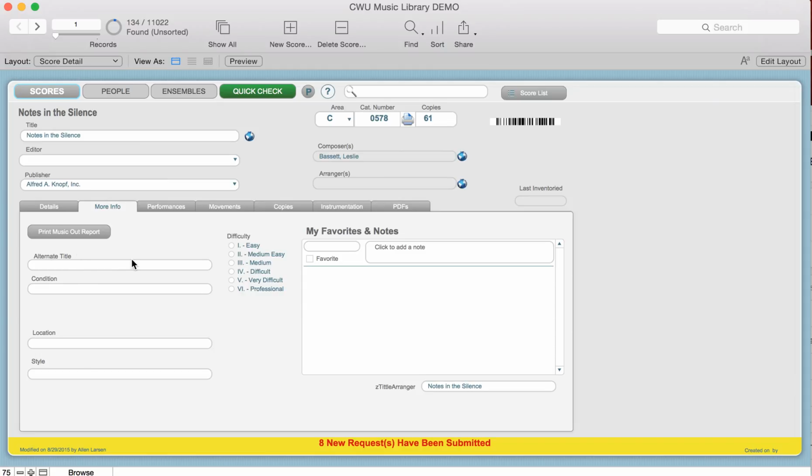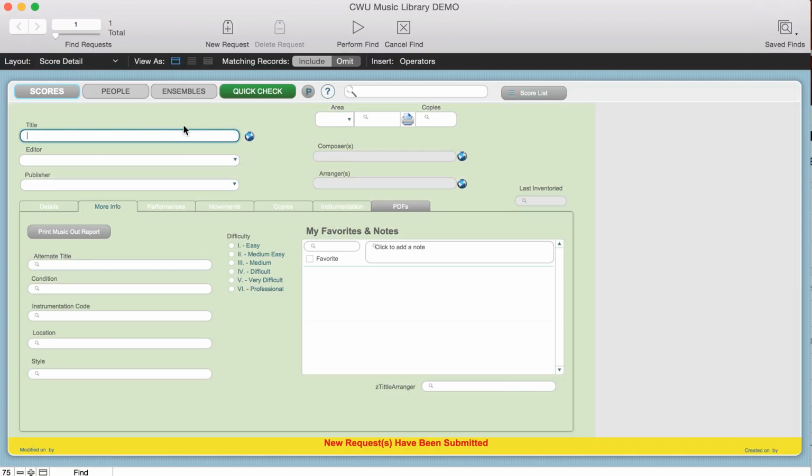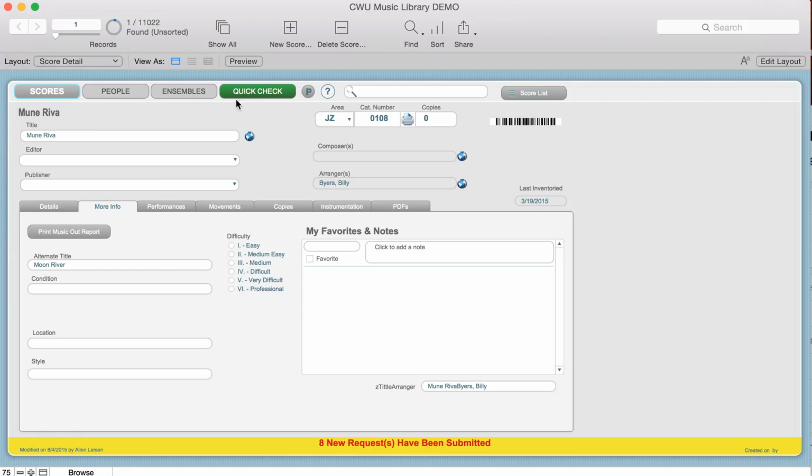Alternate titles, very common in jazz to have a title like Moon River. Well, to avoid copyright problems, they might spell moon M-U-N-E. Let's try that and see if that's in here. It seems like I remember something like that. M-U-N, Moon River. So Moon River has an alternate title of Mune River. So if somebody's searching for Moon River, they actually find it. So that's where you want to enter alternate titles, condition, location, style, different ratings here.